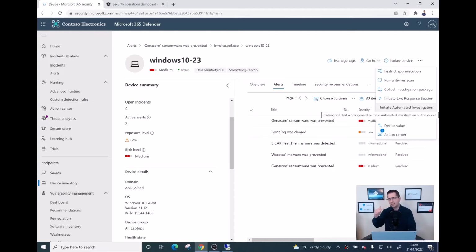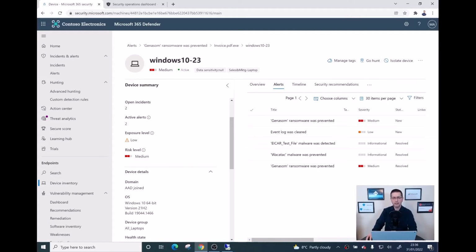depending on the severity level, Microsoft will initiate an automated investigation automatically, okay? You don't need to do anything, just check the results. Otherwise, if that doesn't happen, the SOC team can start that manually. Actually, before I push the button, let me show if that is maybe already running.